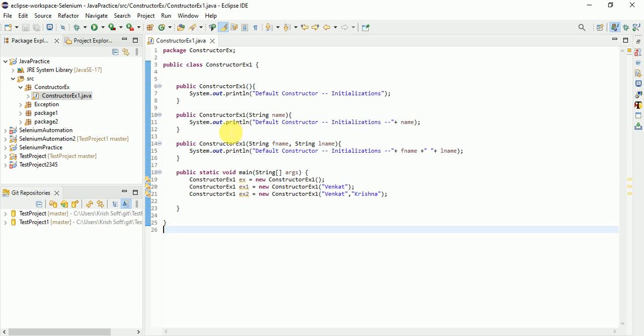Whenever you create the object, by default it will make a call to the constructor. In real time we use this for initialization of your objects or memory, anything. That initialization part you can do inside a constructor.